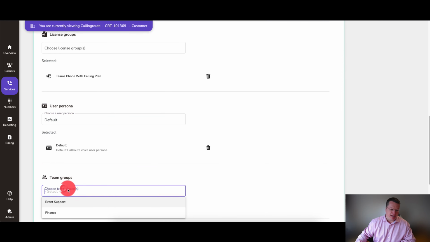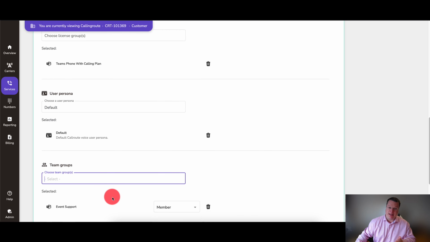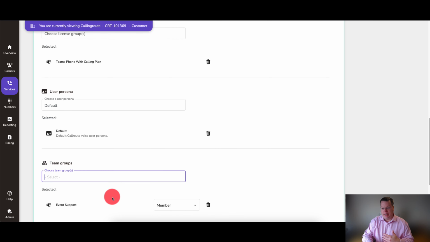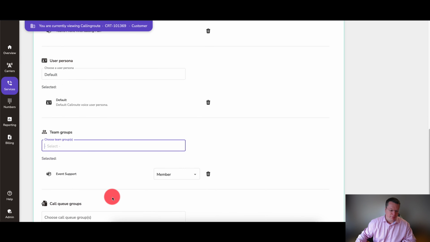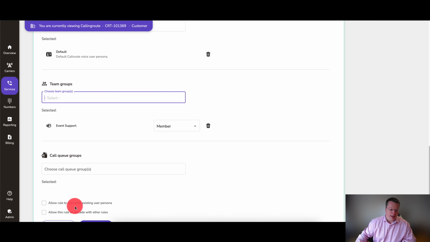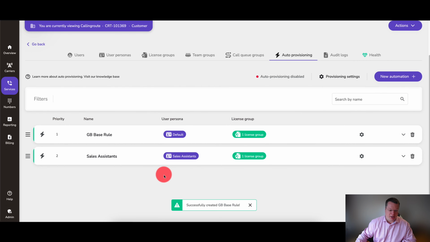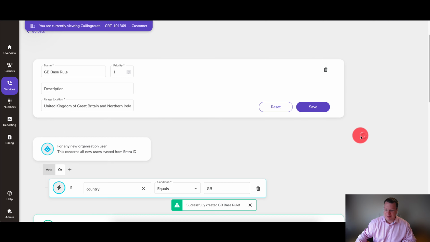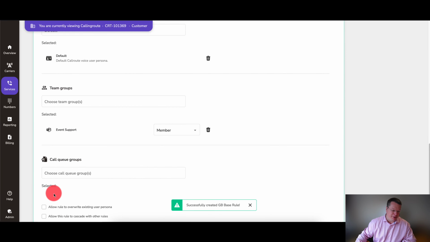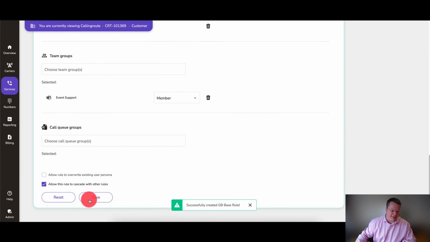And maybe we're going to add them to some company-wide teams, for instance, that they need, whether it be HR, training, or other collaboration teams that you want to add them to day one. And then you can check this box down here that says allow this rule to cascade with other rules, and it would help if I'd hit save on that, but never mind. Let me go and rectify that here and hit save.